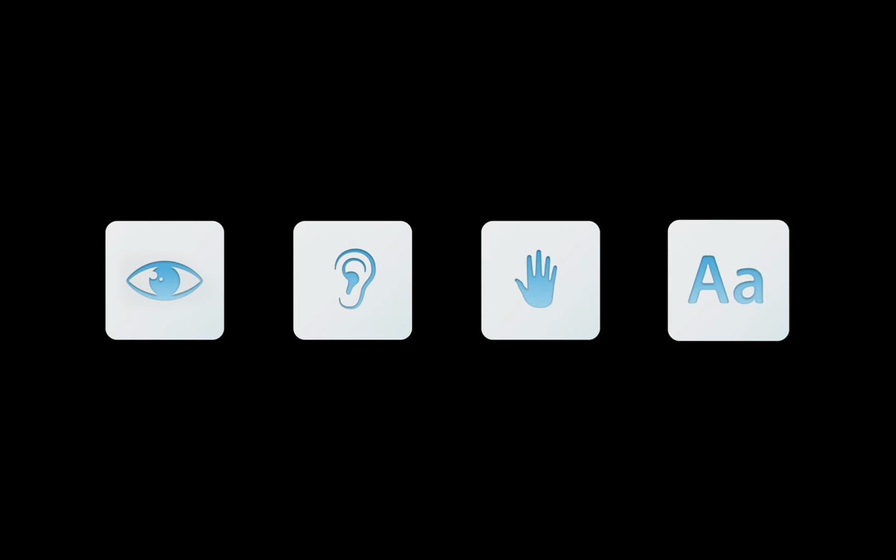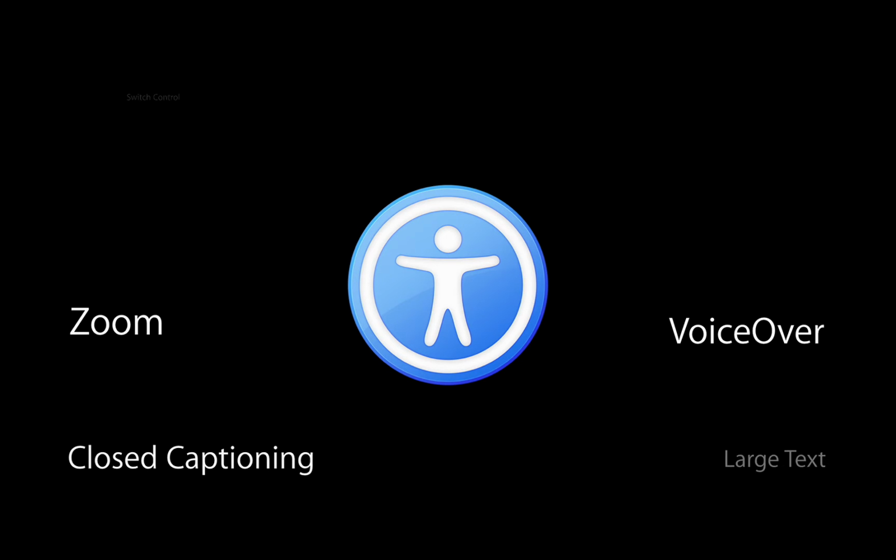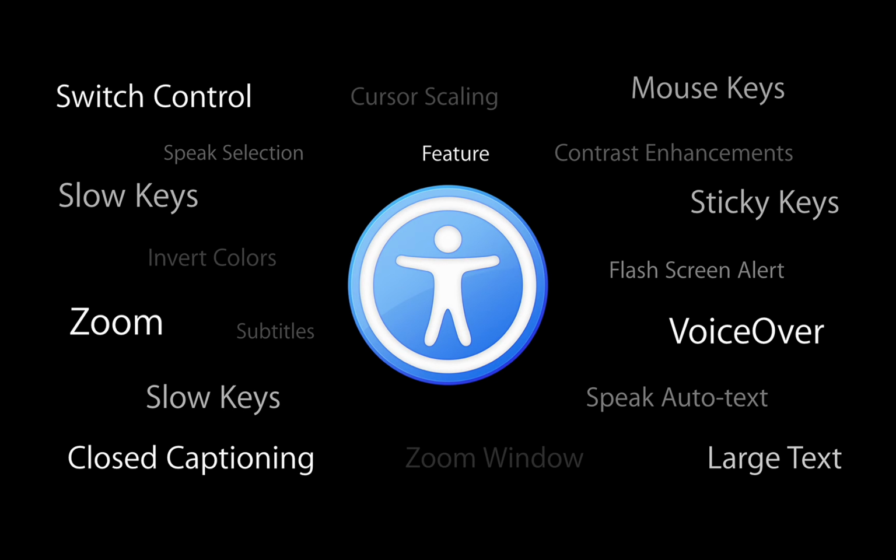Well, to achieve the goal of making sure that everyone could have equal access, at Apple, we work really hard to provide tons of accessibility solutions built right into OS X. And that includes products such as VoiceOver, designed for the visually impaired user, switch control, designed for mobility impaired users who may only be able to use a single switch to operate the computer, closed captioning for the deaf and hard of hearing, and tons of other great accessibility features built right into OS X.